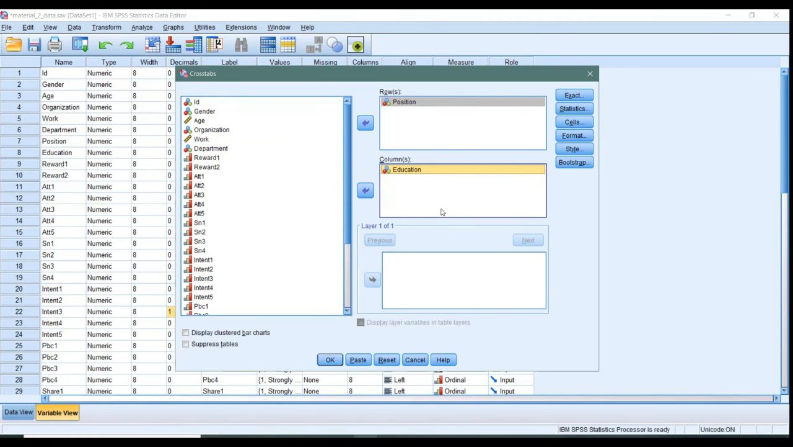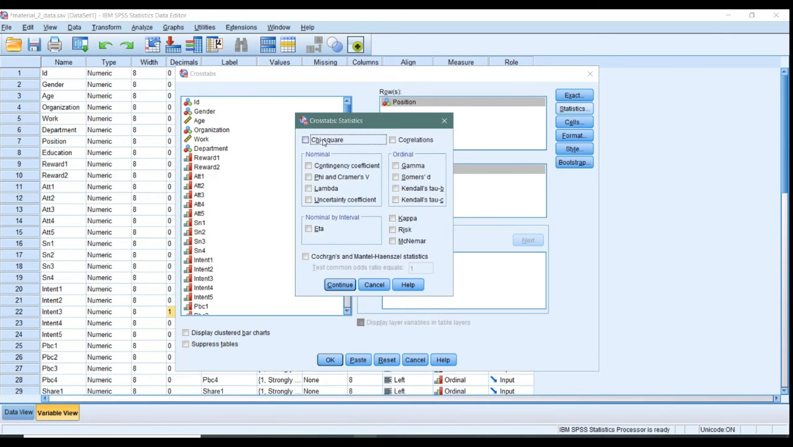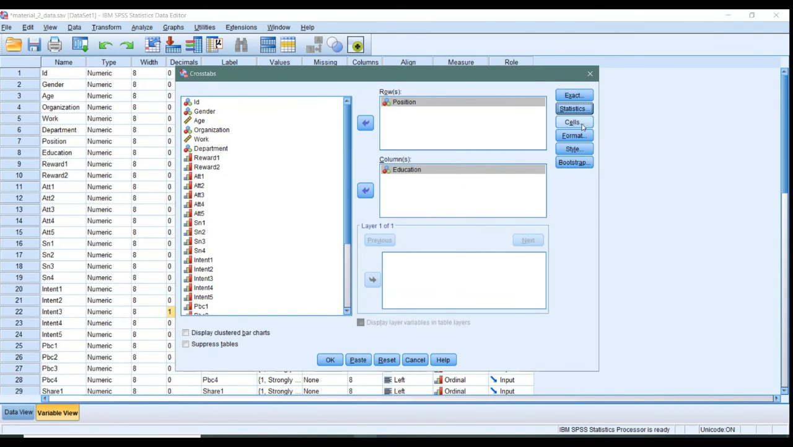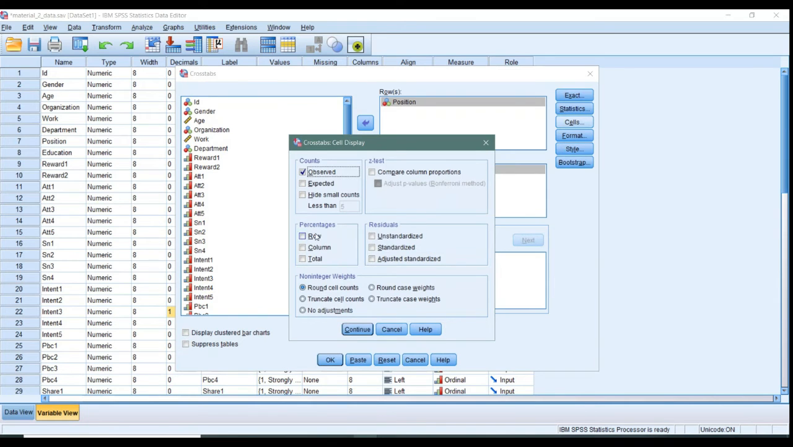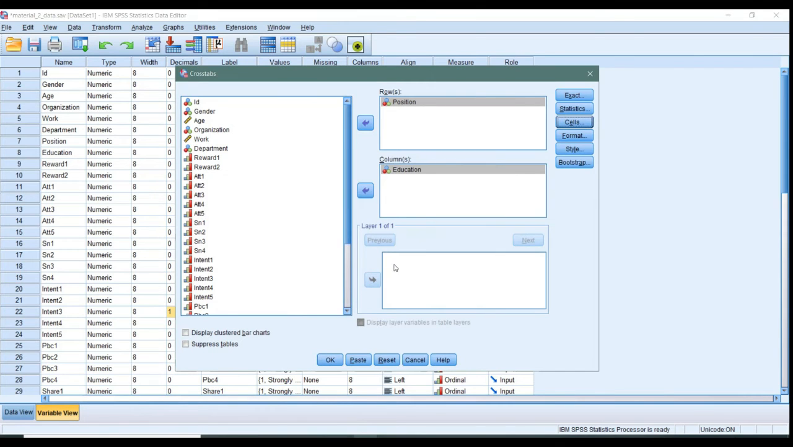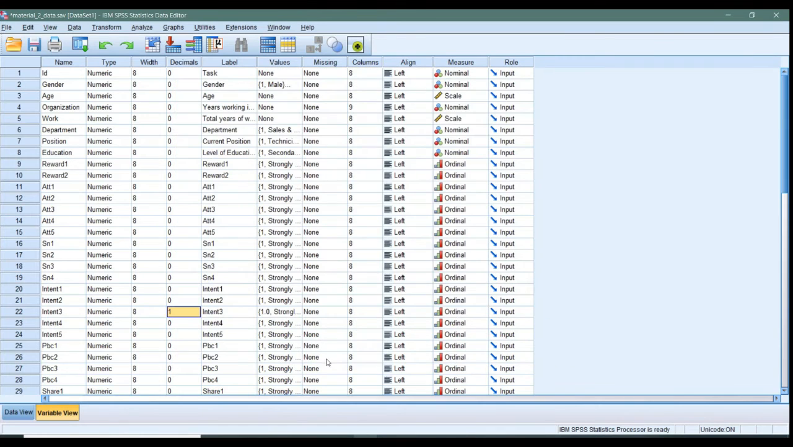One of the variables we transfer into Row. The other one we transfer into Column. Then we click on Statistics and tick Chi-square, and then Continue. In Cells, you can also select Row, Column, and Total. This shows the percentages, which is just descriptive information that shows further details. All right, and then we click OK.